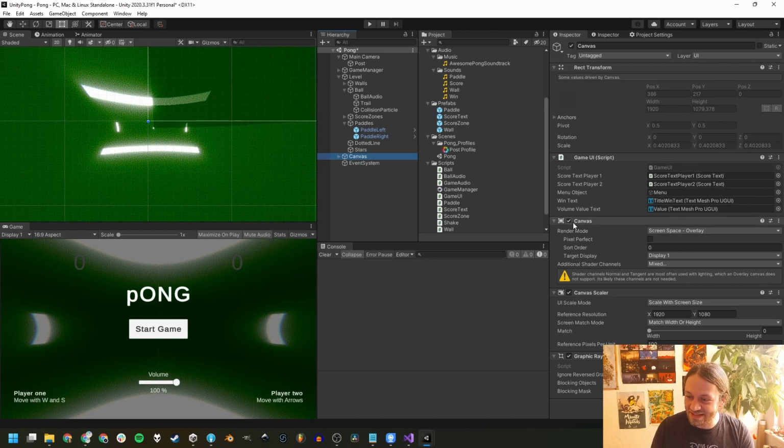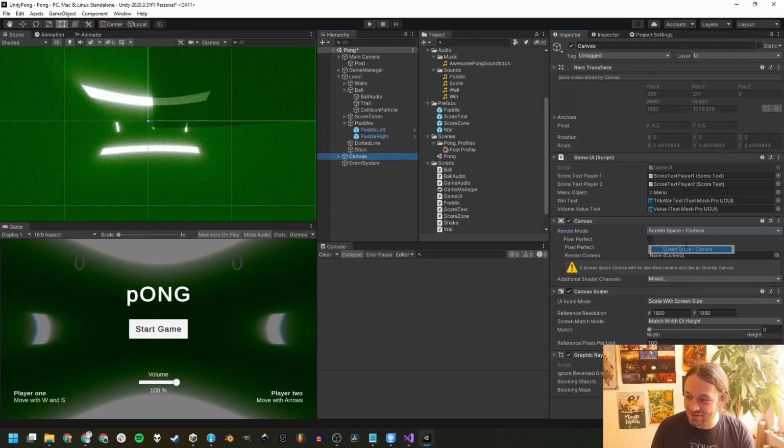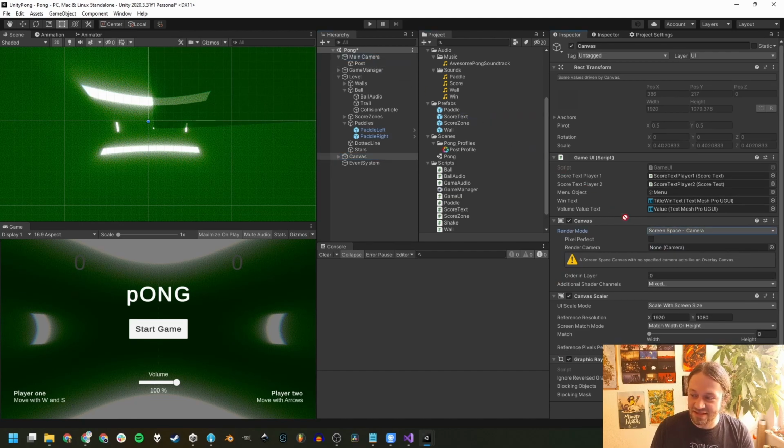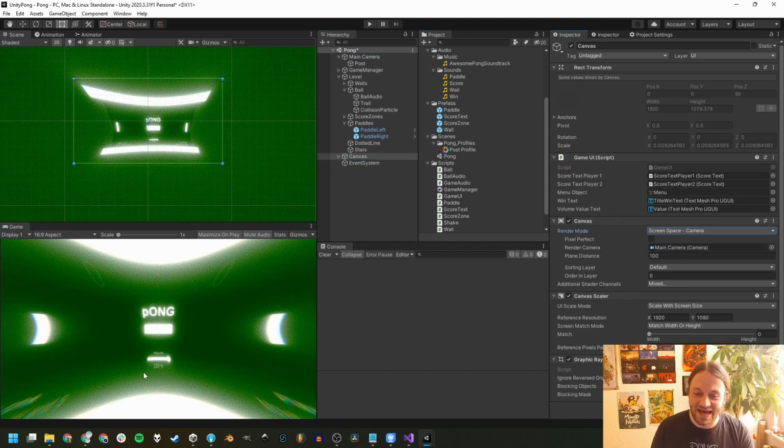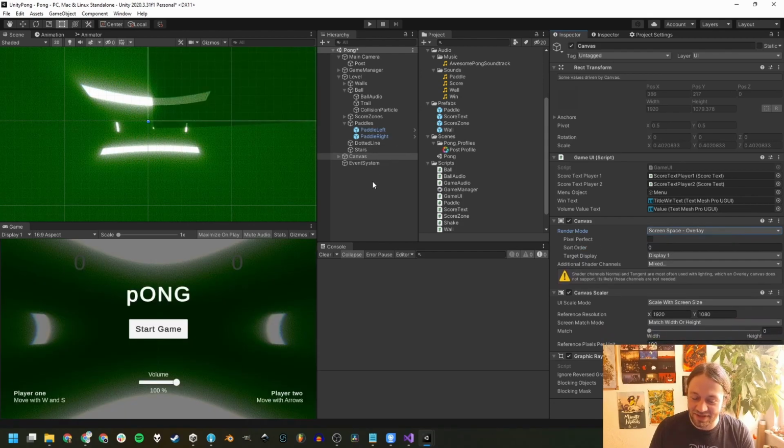Go to your canvas, and on the canvas component, change the render mode from overlay to camera, and just assign your camera. And now the UI gets distorted too, and now we cannot see the tutorial anymore. But also, yeah, this has its use cases. I'm going to revert to this overlay again because I think for our game this works better.